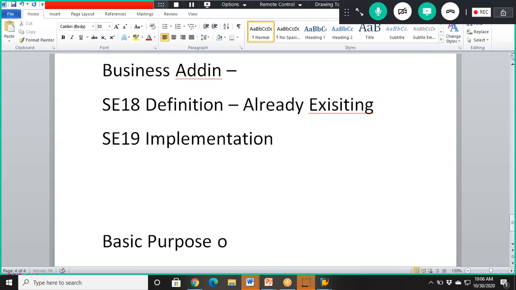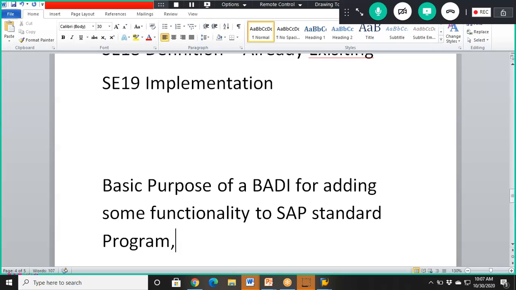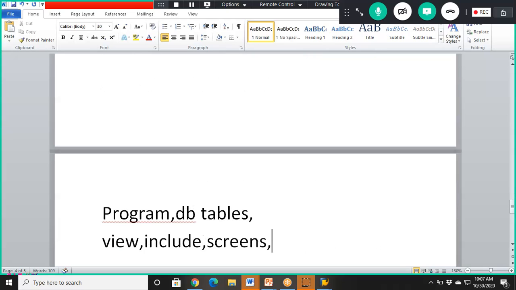The basic purpose of a BADI is adding some functionality to SAP standard programs or objects or DB tables or something like views or include programs or screens or menus or fields. So in any one of them we might have to do this. These are the things in which we are going to add some functionality.